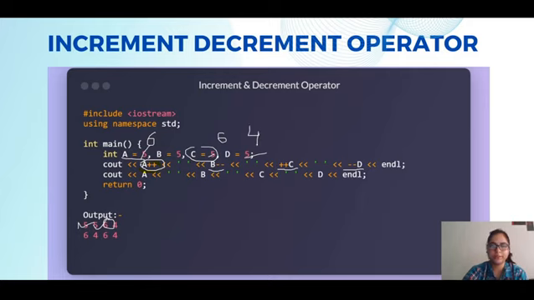So this is 4. Okay, it got decremented by minus 1. Next, in the next line, the value of A has been printed. So after incrementing, the original value got updated to 6. That is why you are getting 6 as the answer.